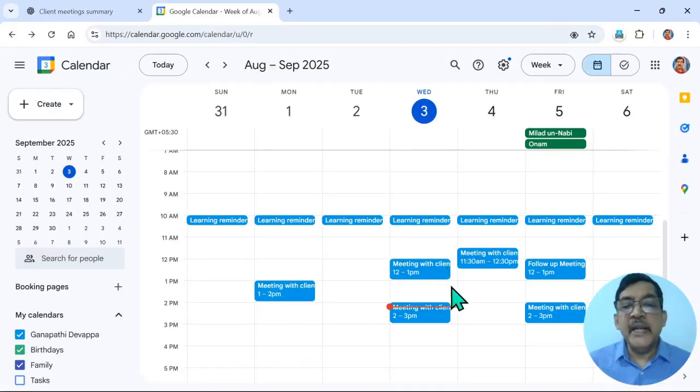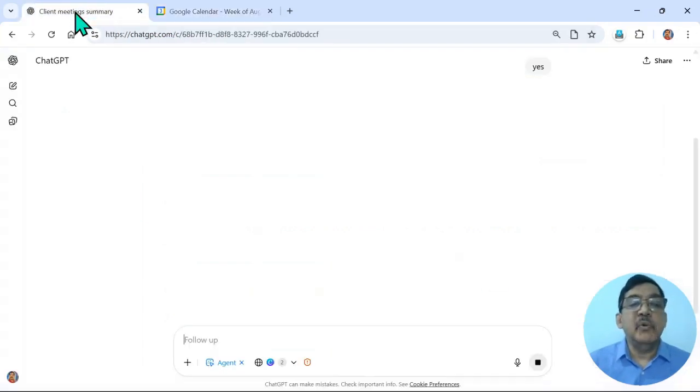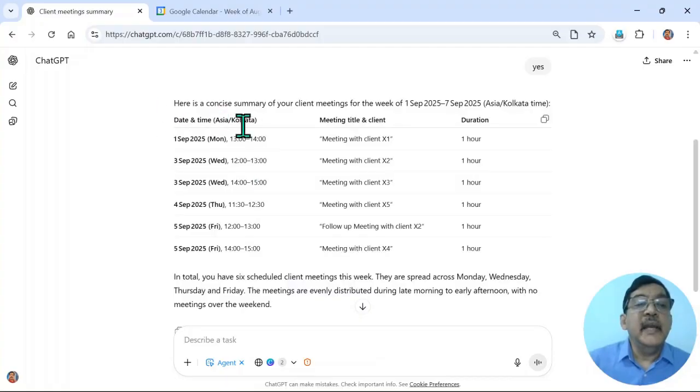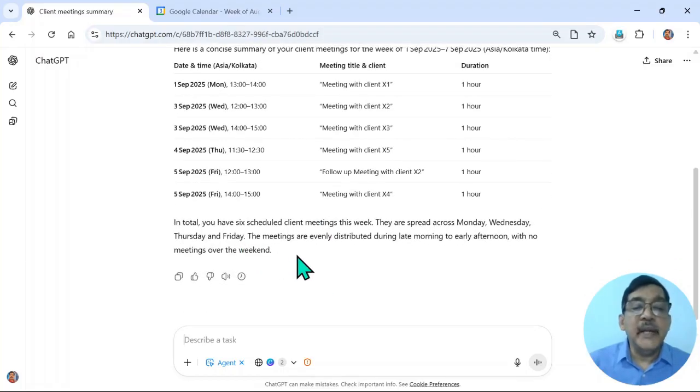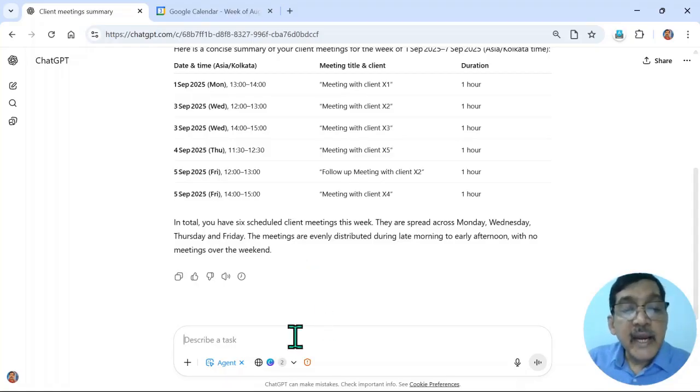You can see that I have meetings scheduled this week with clients. Let us see what it pulls up. Okay, here is a concise summary of your client meetings for the week of 1st September to 7th September. So with X1, X2, X3, follow-up meeting with X4. So there are 6 scheduled meetings with no meetings over the weekend. Make sure you check with this agent mode, and right now the updates may not work properly, but eventually you will be able to even take actions with agents.